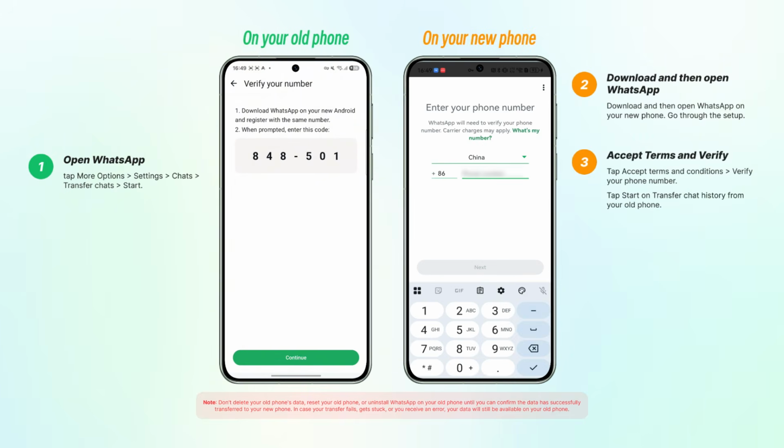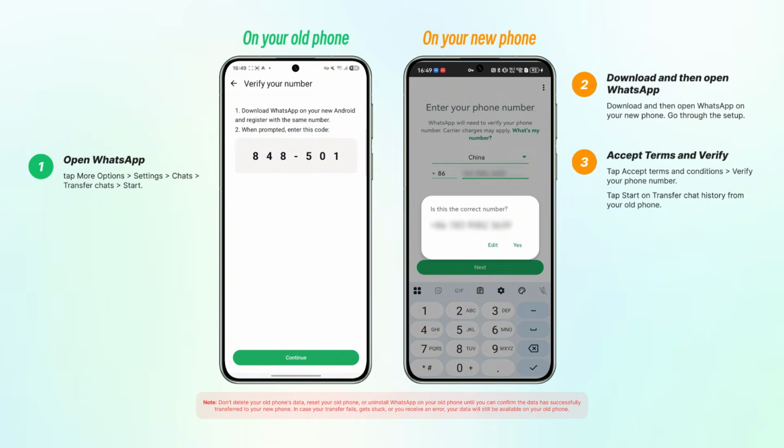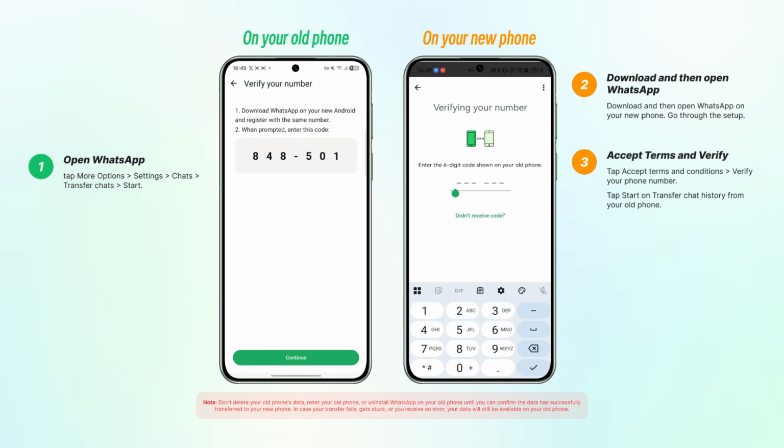Go through the setup. Accept terms and verify. Tap Accept Terms and Conditions. Verify your phone number. Tap Start on Transfer Chat History from your old phone.